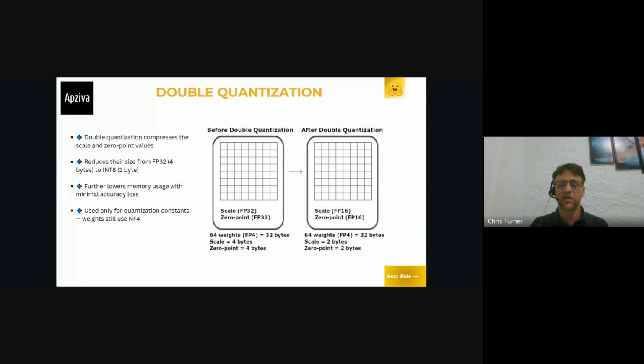And so here we've already downloaded this onto our machine. All of the weights that we downloaded are now in the 4-bit normal float. It's only taking 32 bytes, and we're taking the scale and the 0 point value for this block, and we are going to quantize them down into floating point 16, so they're going to be half the size.